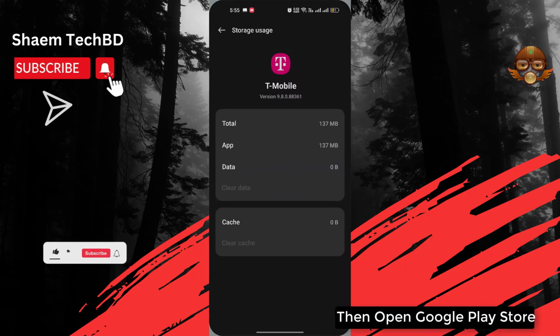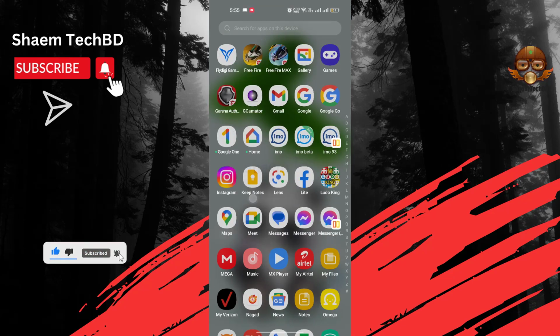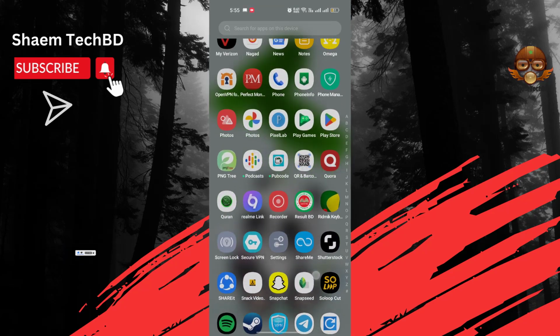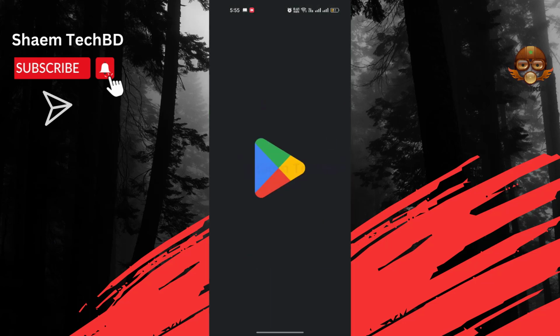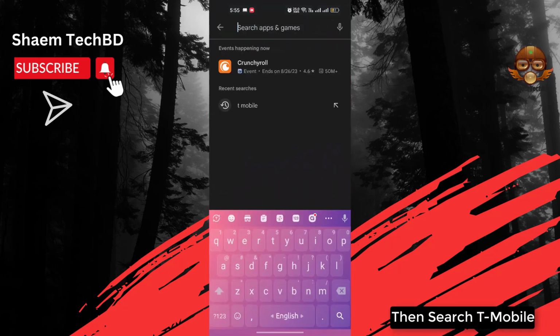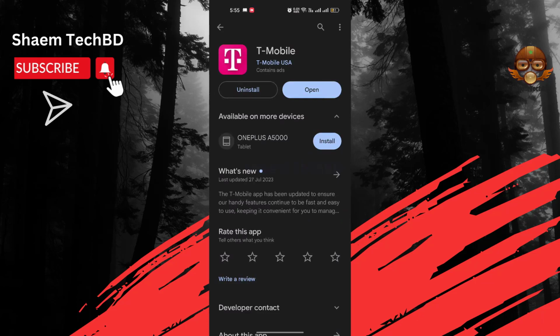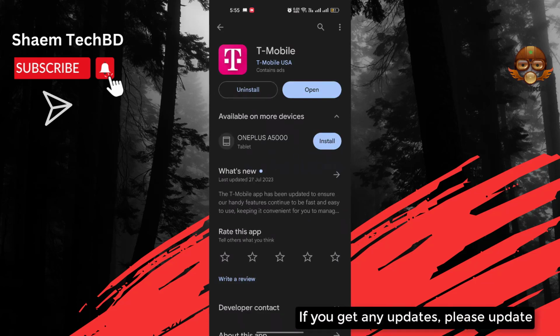Then open the Google Play Store. Then search for the T-Mobile app. Click the T-Mobile app. If you get any updates, please update. Hope your issue is resolved.